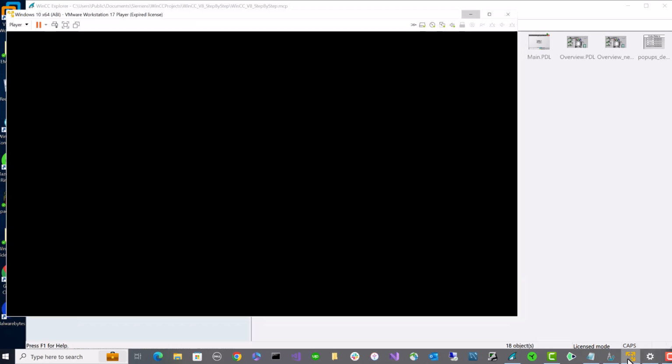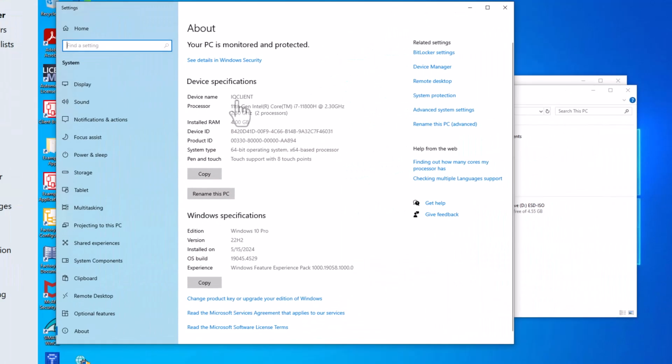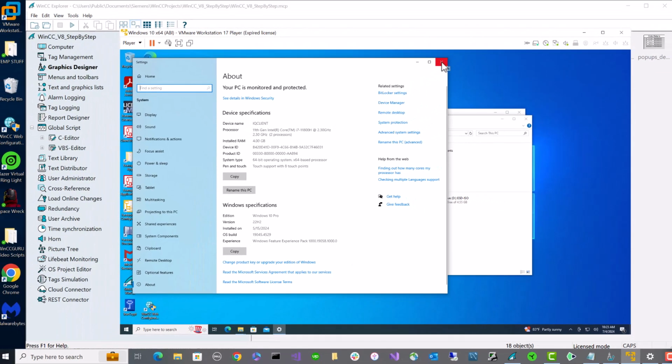Now we're going to head on over to the client, and I am just using a virtual machine here. The name of this computer is IQ Client. I did have to change this when I was setting up this video, and I showed this in another video showing you how to change the PC name. You really need to watch that in case you need to check if the PC name has been changed or if you're having problems setting up client server. So I am going to close this.